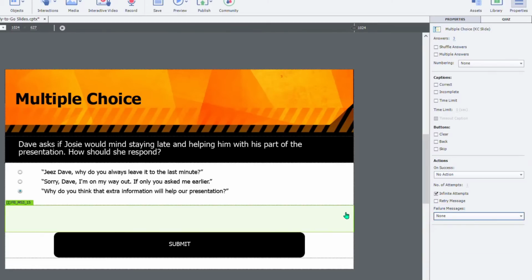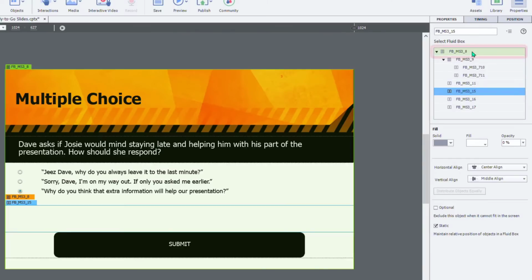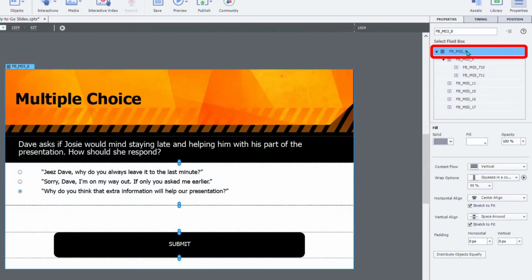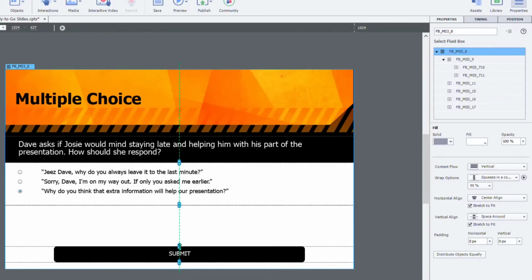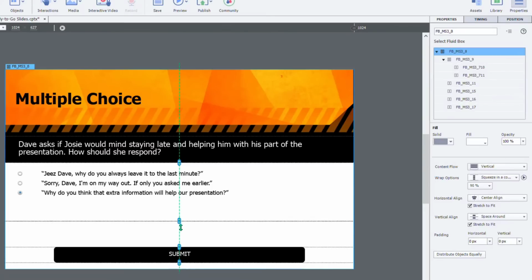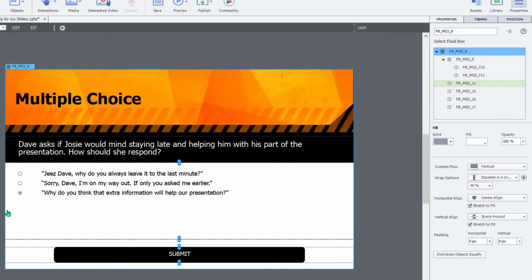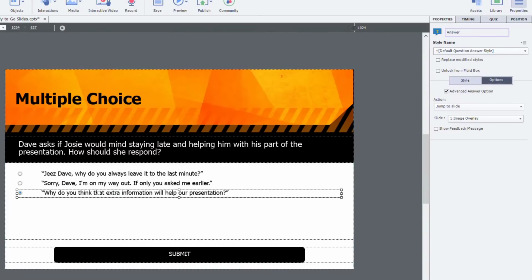I'm going to select one of my fluid boxes and then select the parent fluid box so that I see these selection handles to resize these fluid boxes. All I'm going to do is just give more room to those answers by moving that bottom fluid box down, the submit button fluid box, and the fluid box previously reserved for the captions to be nice and small here at the bottom. Now you'll notice that I have lots of extra room that I can now take advantage of.